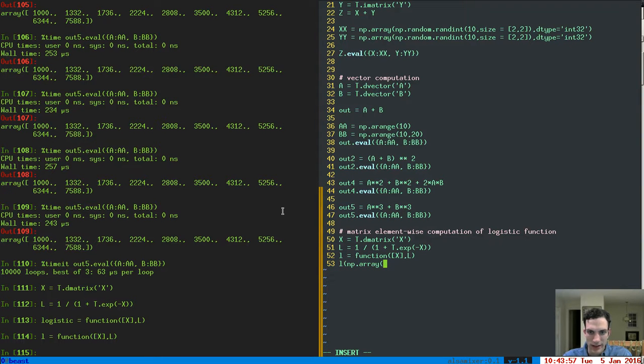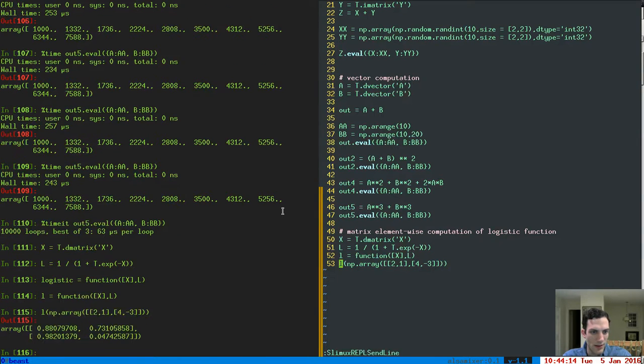numpy.array, I don't know, 2, 1, 4, -3. We'll just see what happens. These are all valid numbers. That should be fine. One more. Boom, look at those values. Are those right? Let's find out.